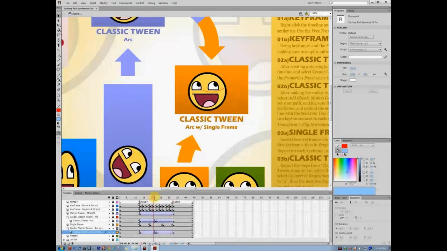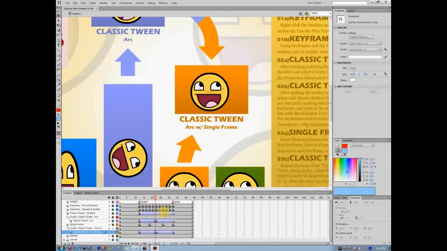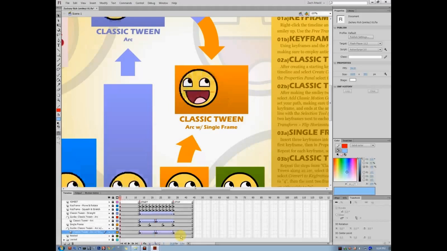Now we're going to do the single framing part. But single framing doesn't work unless you have a keyframe. If you do not have a keyframe, single framing will not work because you're not changing anything. So I need to turn this entire thing into keyframes. But I'm going to make pretty damn certain that this smiley is animated to perfection. There's nothing else that I need to change about this smiley.